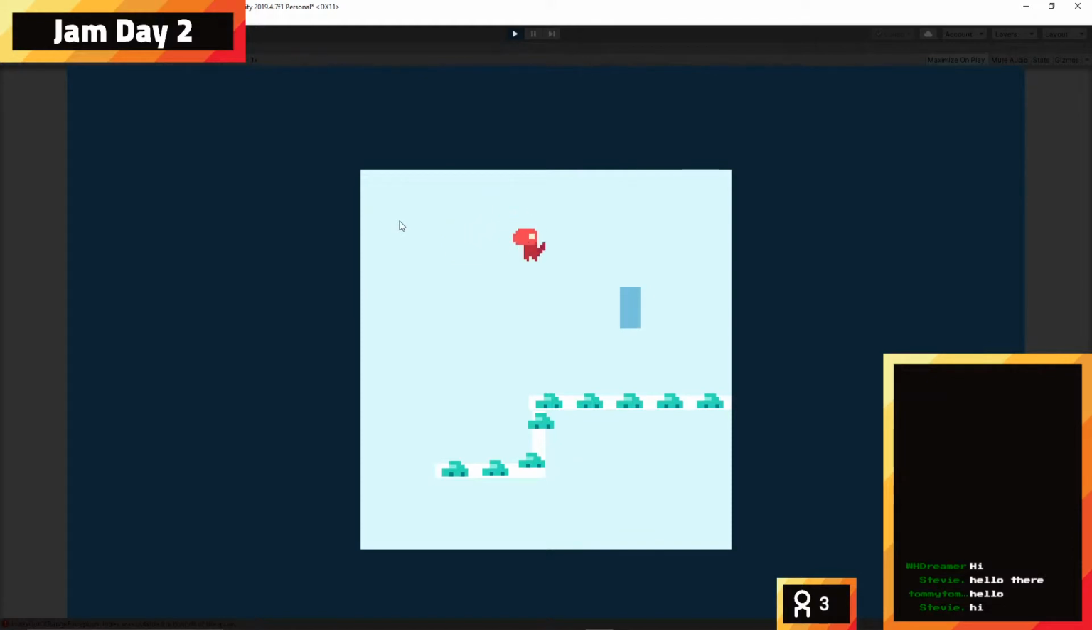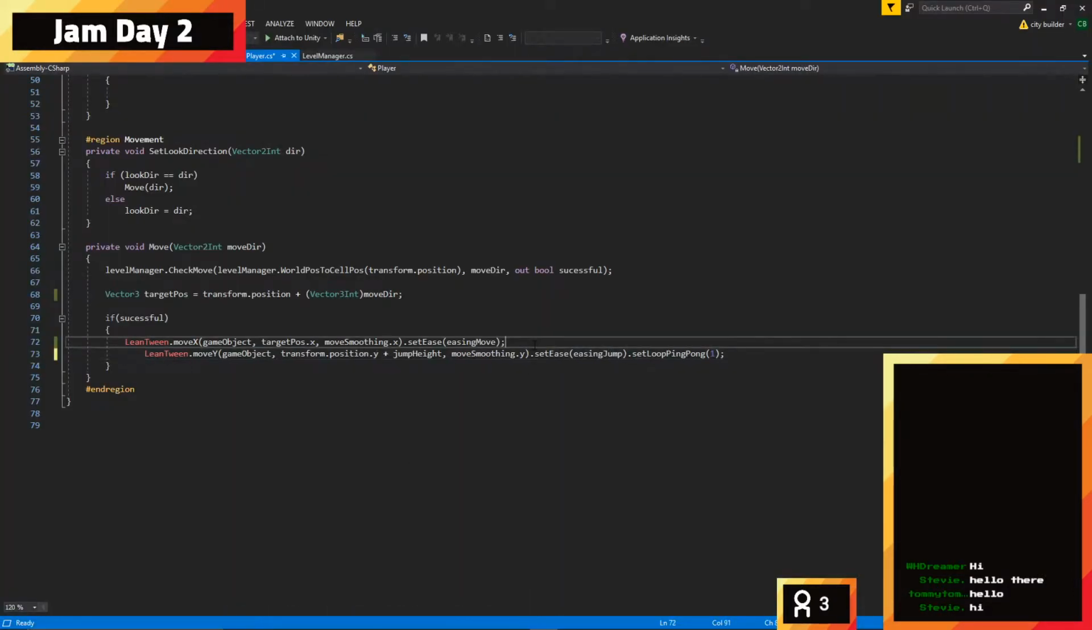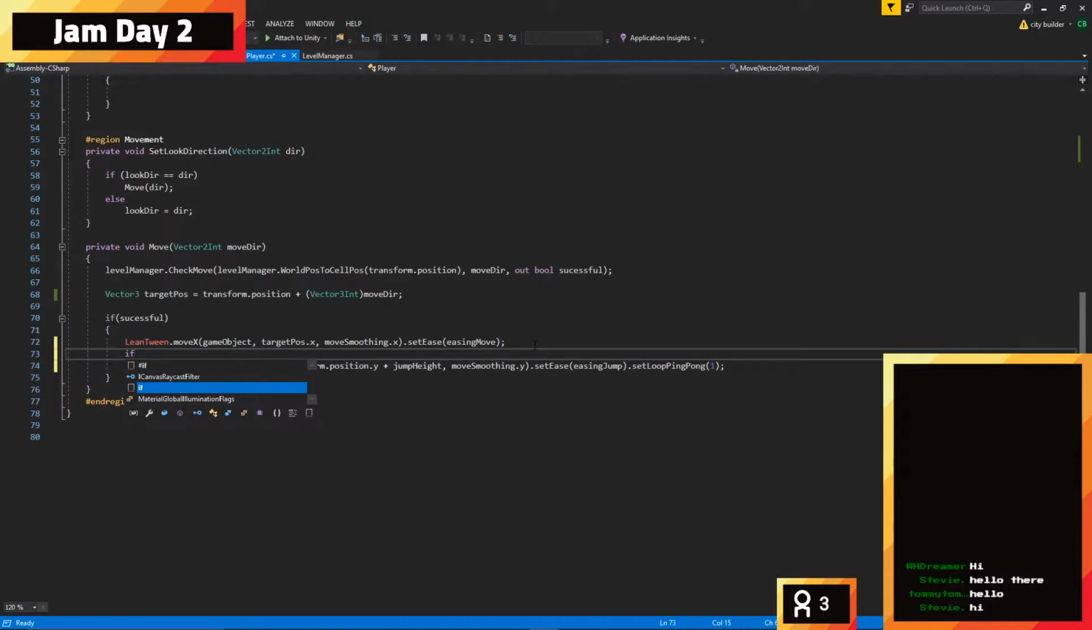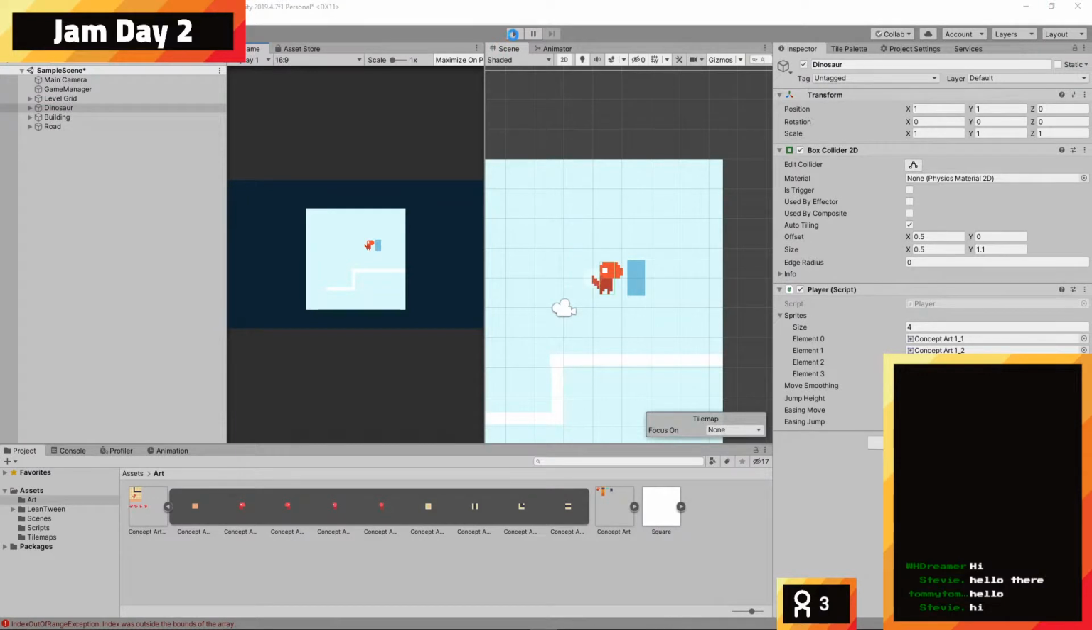So how about, yeah, we can just do a check, see if our move, okay. Then if our move, what's it called? Move direction dot y is equal to 0, we can do that. Okay, so that should work now. Fingers crossed.